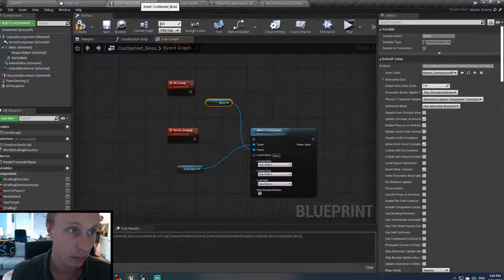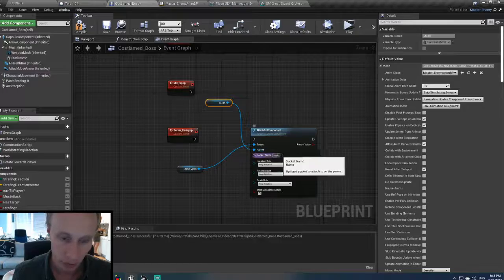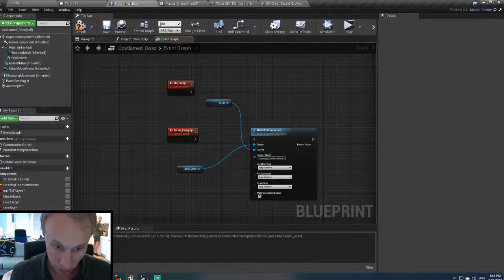Where is it? There it is. So it's a socket that we made before. So just copy the socket, unequip or hero sword. Copy the socket name. You can obviously name it whatever you want to. Add it here.